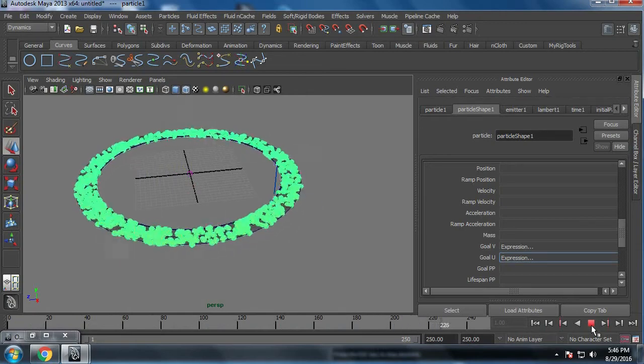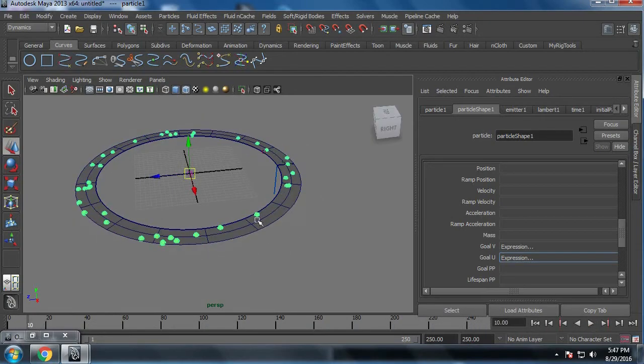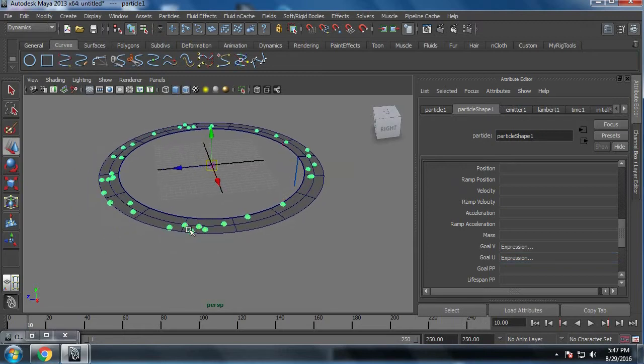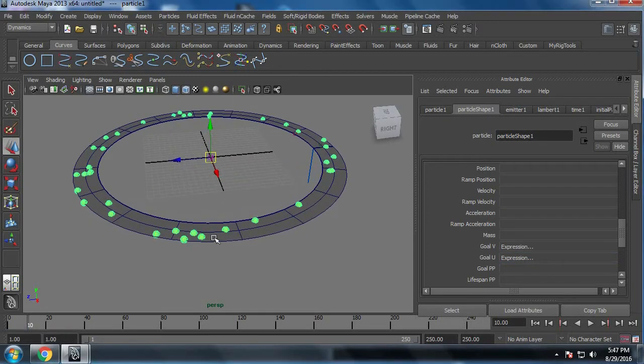Every time it's like the emitter is emitting the particles, and particles keep on emitting, so it's fine. I want particles which have already been created and then revolving around it, so we'll try to deal with that.